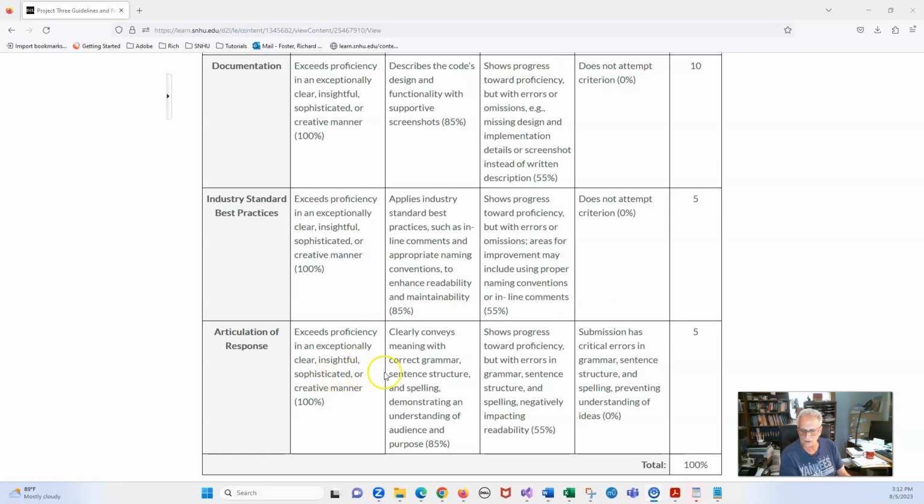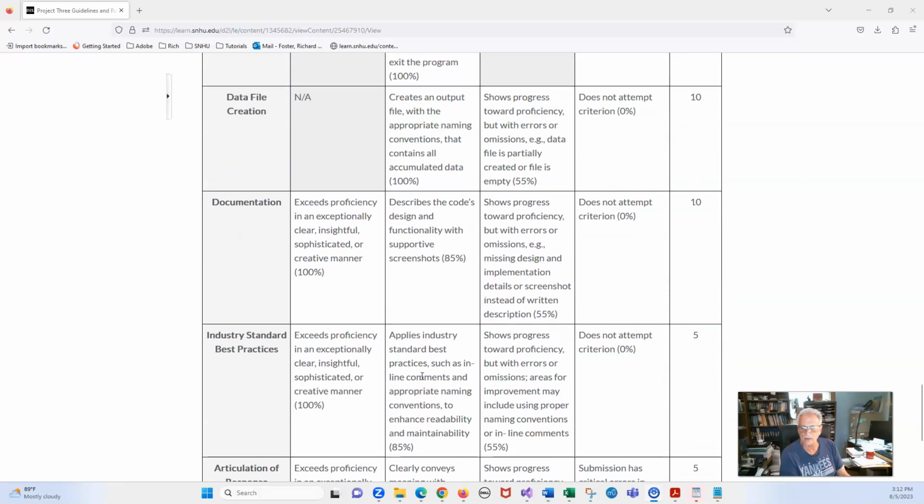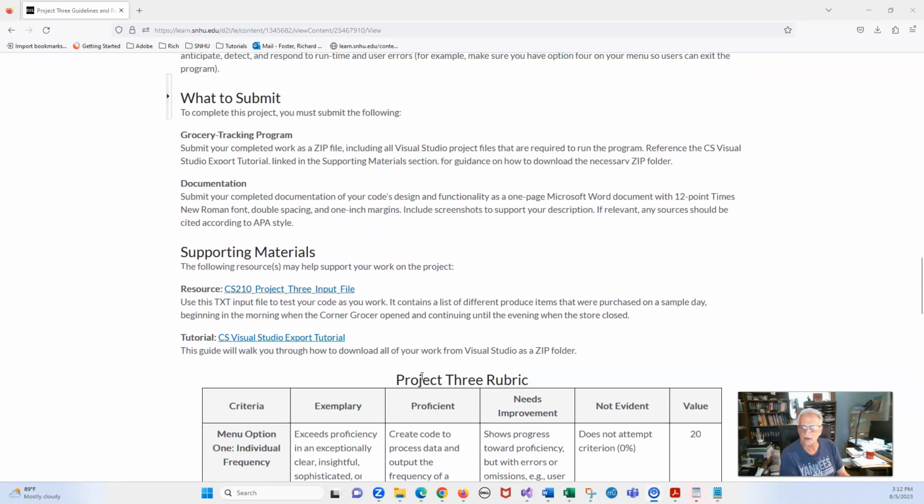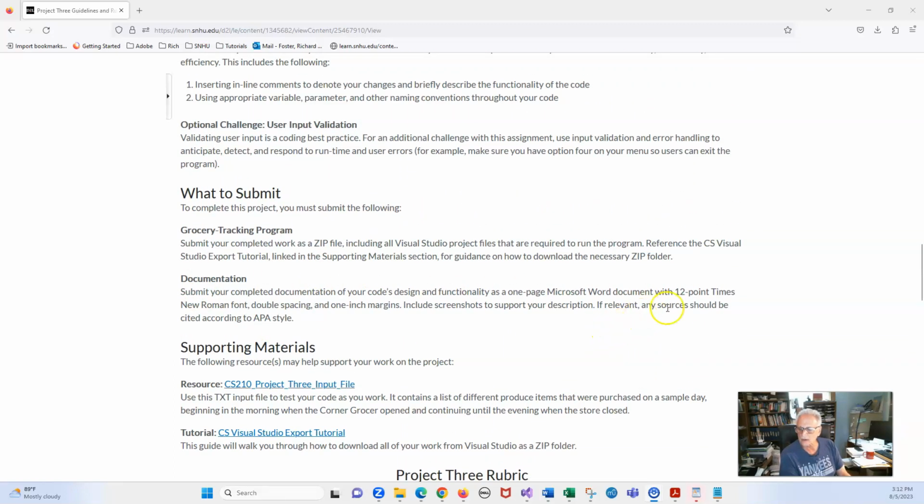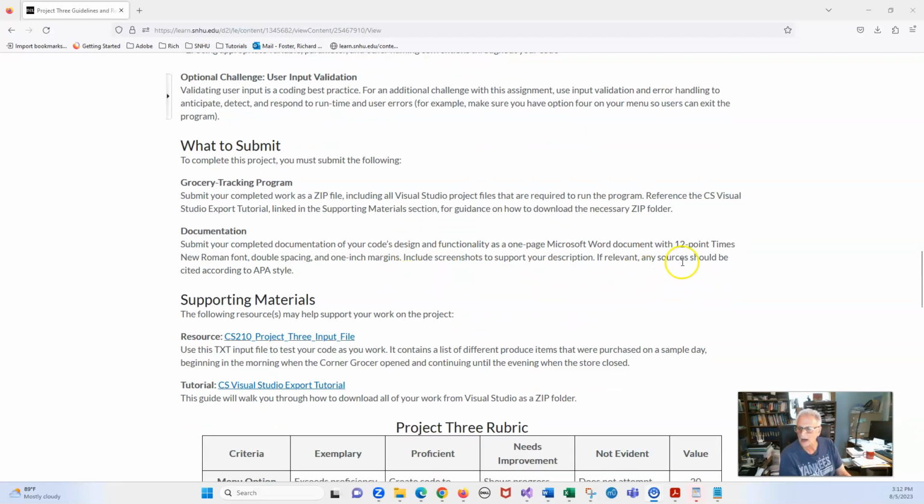Now, in your particular case, in this one here, all you really need to have is obviously your name on it, and you need to put the assignment name. And then what you want to do is 12-point Times New Roman with 1-inch margins. I believe it does tell you how to do that in one of these. But here it is, right over here. So you want to do it in 12-point Times New Roman, double spacing, and 1-inch margins. Now, if you need to have more than one page, that's okay, especially if you're going to put in screenshots in here. I don't see the need to have any references, but if you want to put references in there, you're in good shape as well.